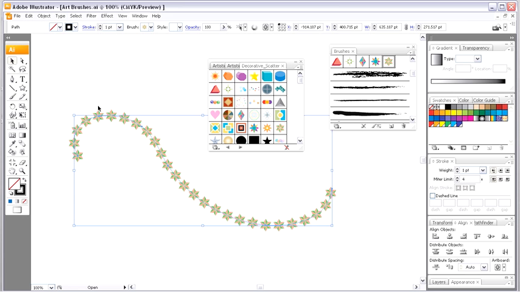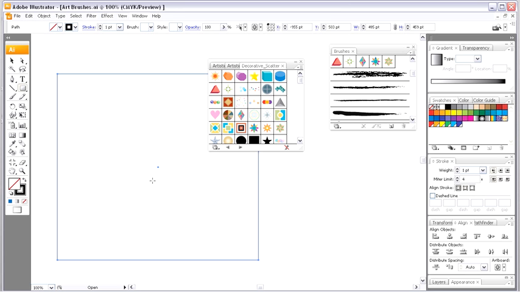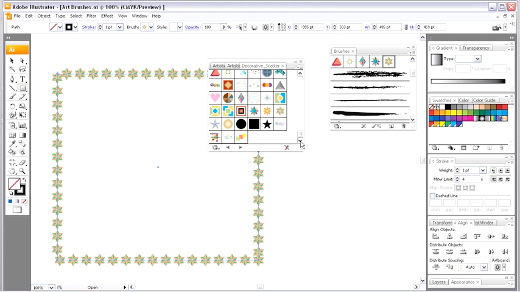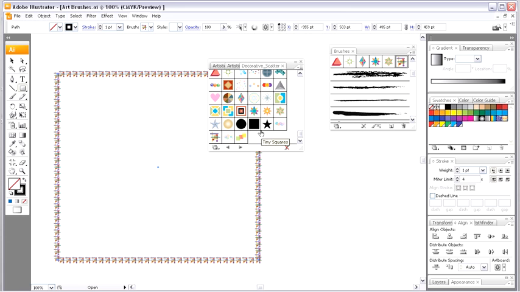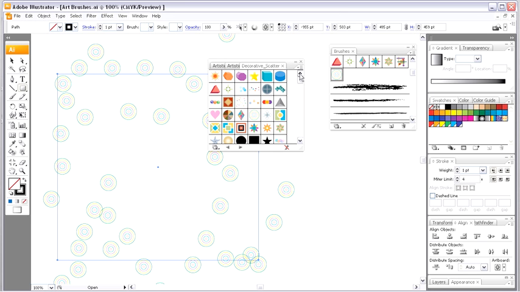Let's try it on a closed Illustrator shape. So I'm going to get rid of this guy here. And maybe I want some kind of a border for a project I'm working on, maybe some kind of an invitation or something like this. Done in just a few seconds. Something like that, whatever I like. That's the idea behind a scatter brush, is it's basically taking a single object.